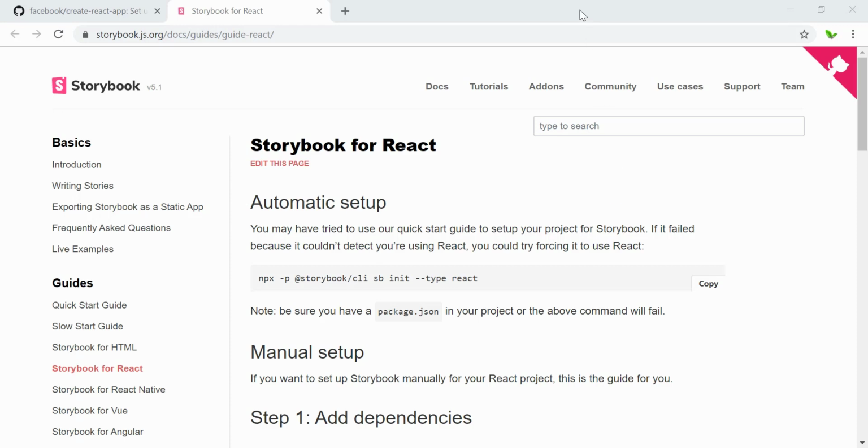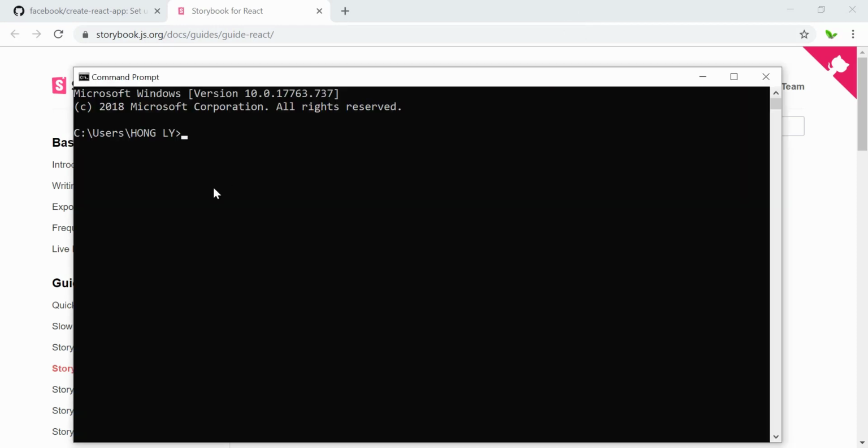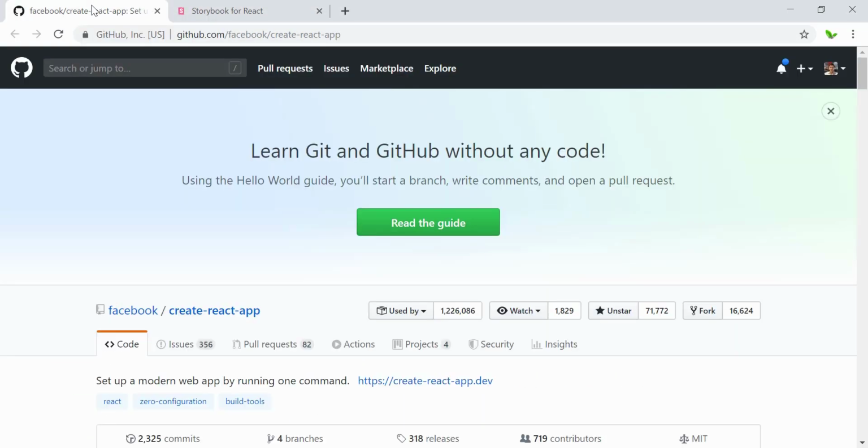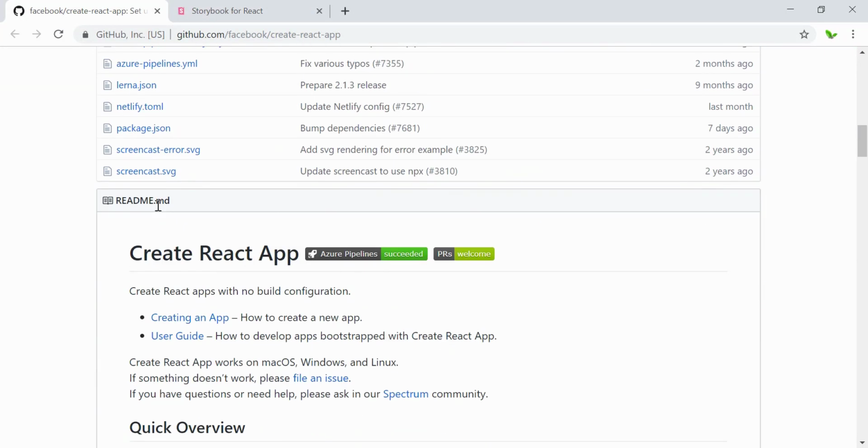So first of all, I need to open the terminal. And right now I want to install it into my D drive, so I can do something like d colon and navigate to D. Right now I want to install a new React application rather than just install it on my existing projects. So to do that, here is the command.